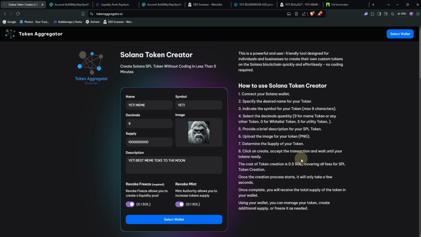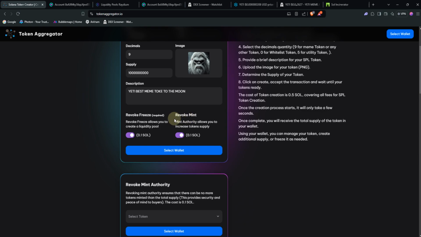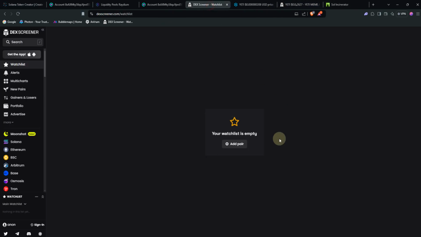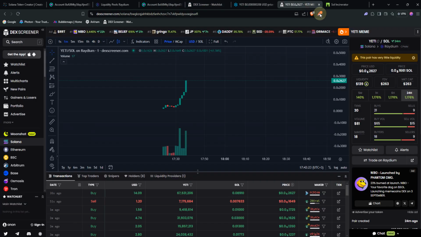So this website, it's amazing. If you make tokens here and everything, you have this Revoke Freeze, Revoke Mint, and it's gonna work actually perfect. So that's it, and see you in the next video and some other meme coin.